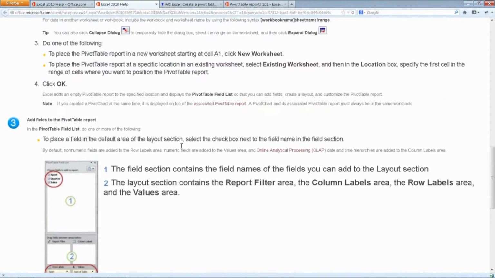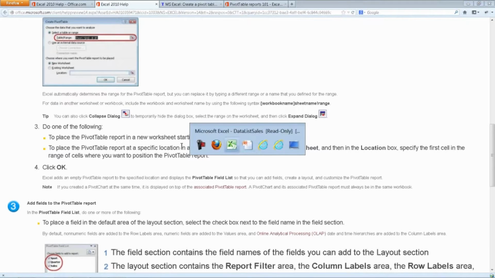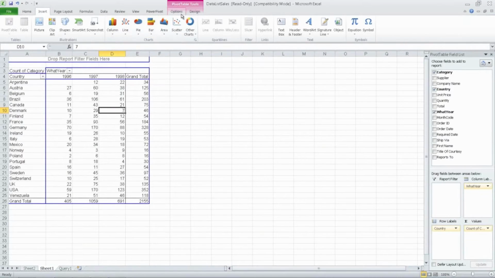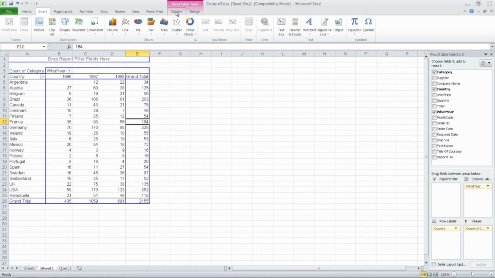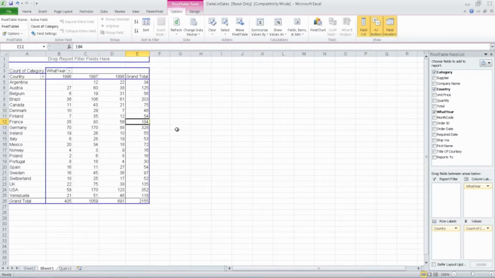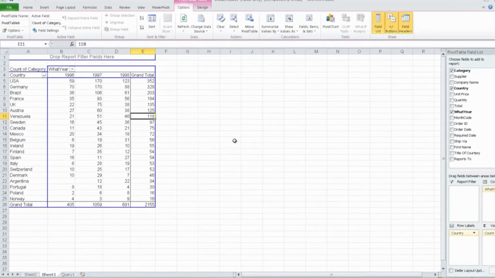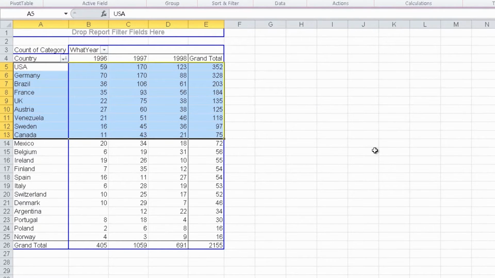Okay. I had not mentioned, some of you may have noticed, that when I was in a pivot, I also then got pivot tools. If I was outside of my pivot, I lost them. If I was back in it, I got them, including options and designs. Okay. You could go and investigate some of those if you had an interest in it. I had demonstrated at one point sorting by the grand total of the country, so I could get my most important countries up to the top of the listing.